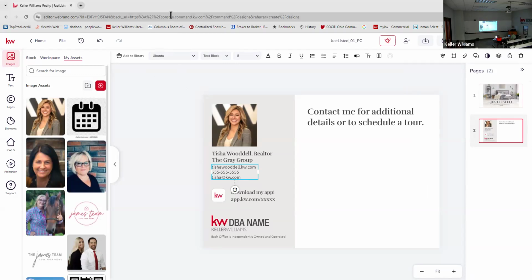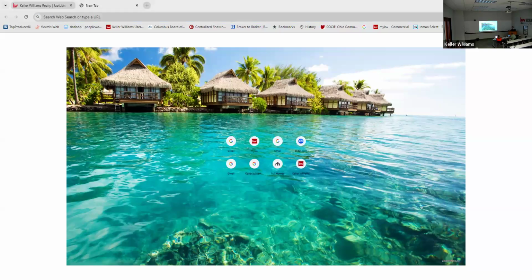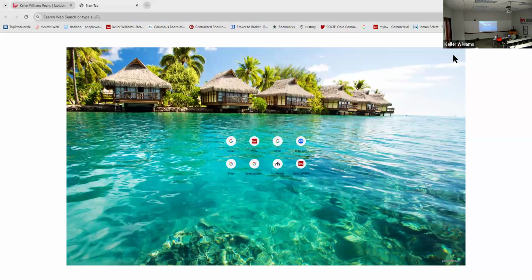Okay, cool. I don't want to lose my design, so I'm going to go into a new tab up here and go incognito, and go back into agent dot. Okay, so I'm back on my dashboard here. If I go down here to this consumer tab on the very bottom left, click on that.